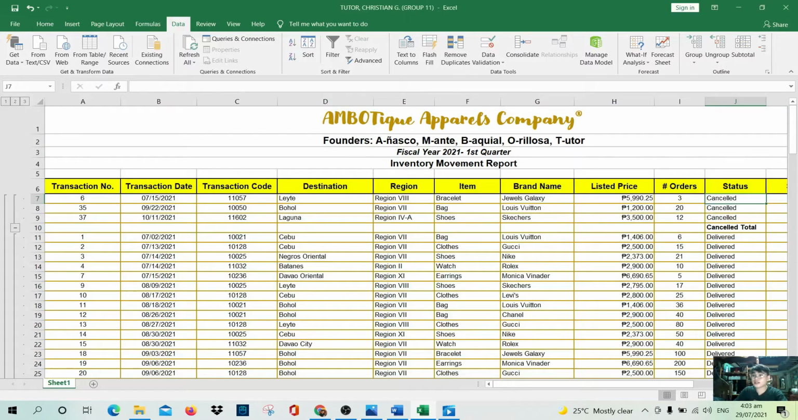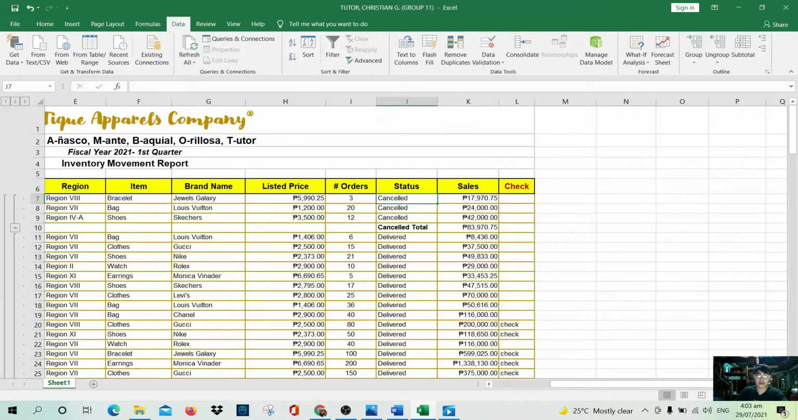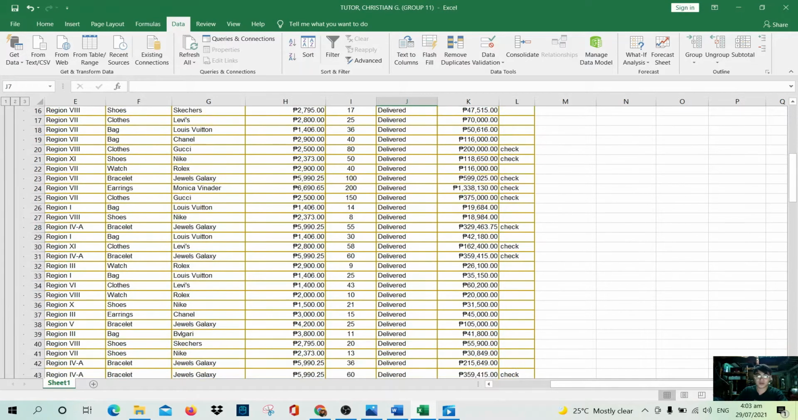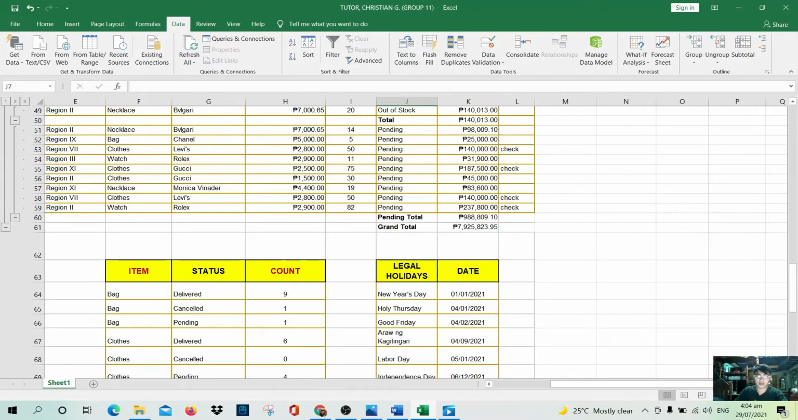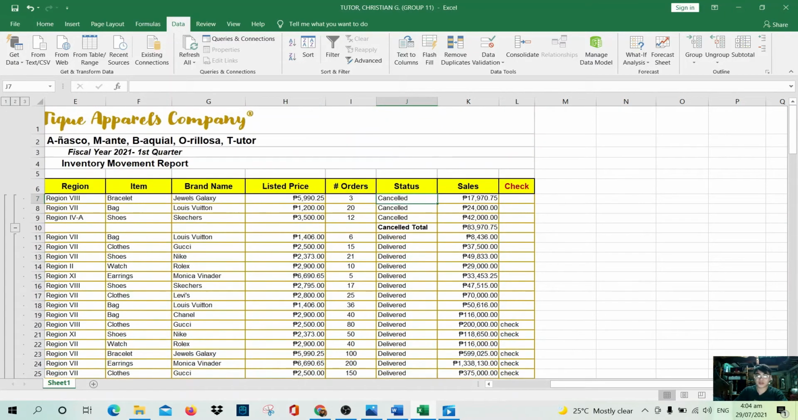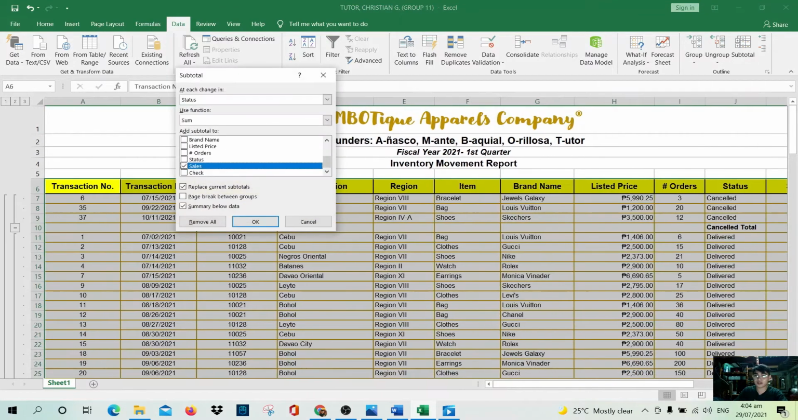Let's take a look at this. Everything was subtotaled, so the row was automatically added with the correct function. So on the bottom here, I get a grand total as well. So if you want to remove the subtotals, you can click Subtotals and remove all.